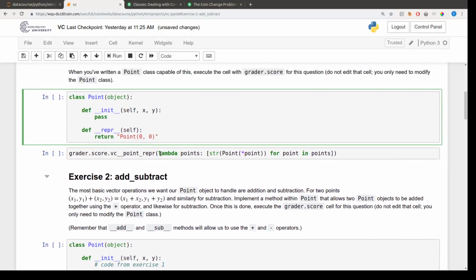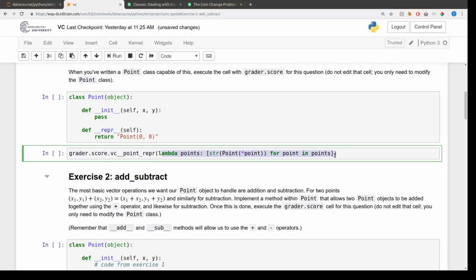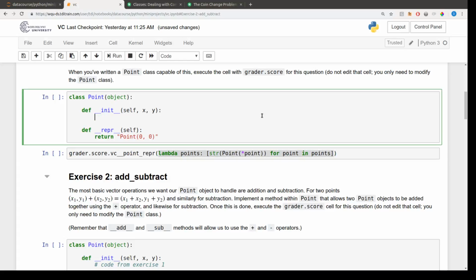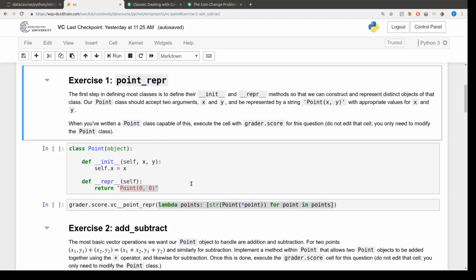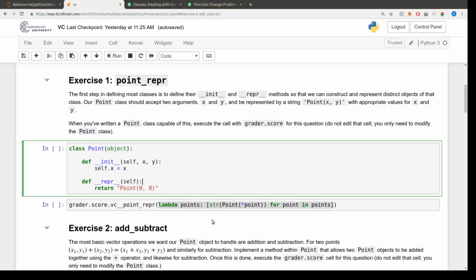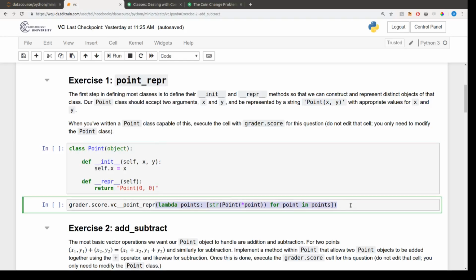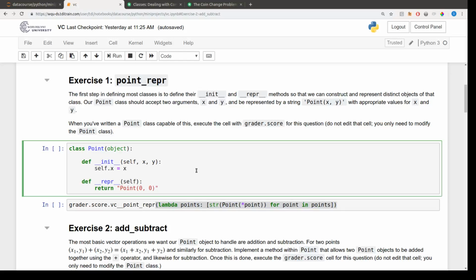So for example, this grader.score cell has a lambda function here. We won't change that at all, but what we will do is say create a x attribute and a y attribute. And then we'll update the repr method to use the x and y attributes to print out point x comma y according to the format given in the question. And then once we do that, this function will answer the question for the grader.